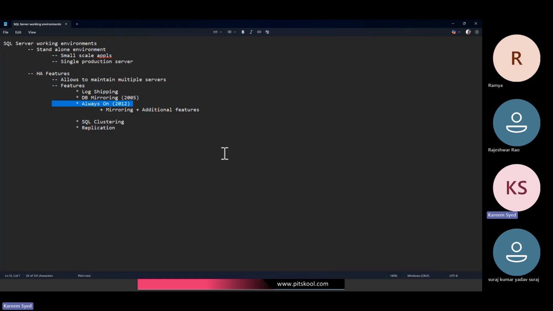Here we can have one single production server and one or more standby servers. We'll discuss in detail how to configure, what the prerequisites are, what the common troubleshooting is that we perform today in real time, as well as how we perform DR drill activities, various things. In detail, we'll see Always On as well as SQL cluster. As part of our course, all these features we'll see practically. No need to worry.